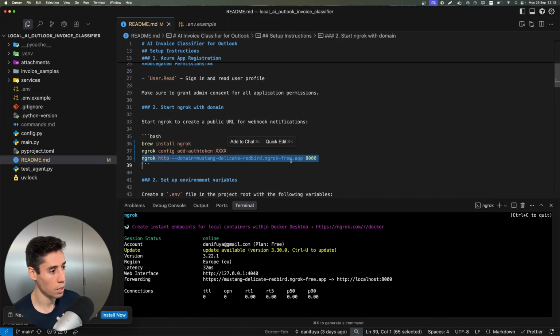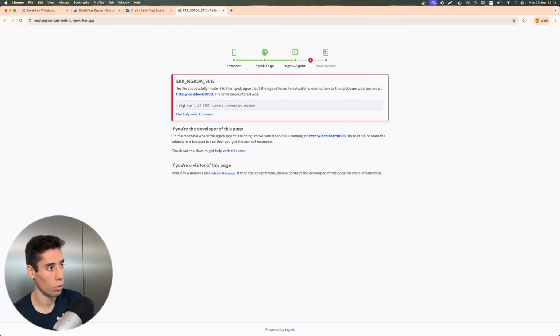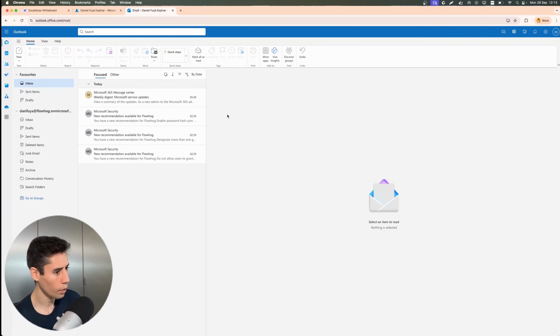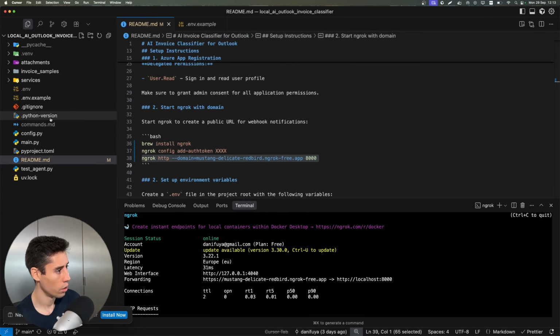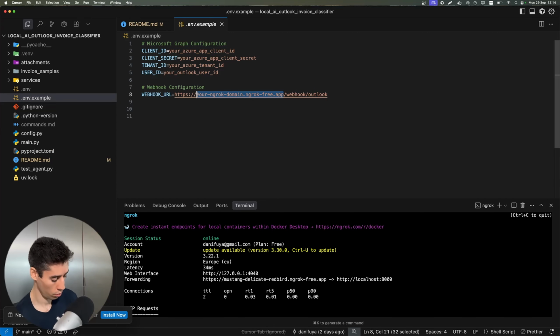So what it means now is that if someone tries to go to this URL, for example here, it will connect to your computer, okay? Here I still need to set up the server, but you get the idea. So once you have done this, just go to your env example and replace this with, no, not this. So take this one here, okay?